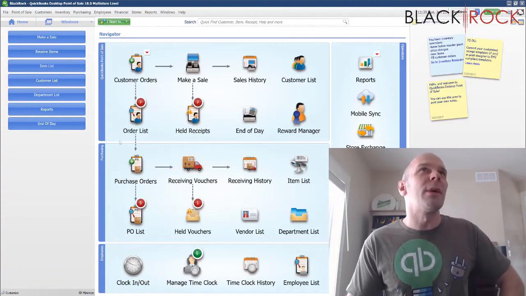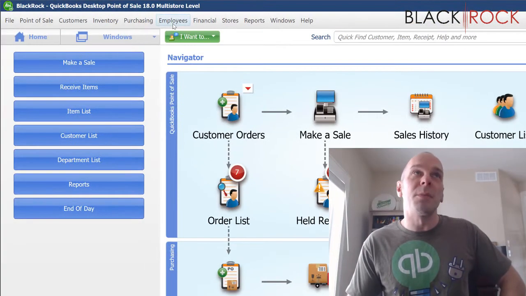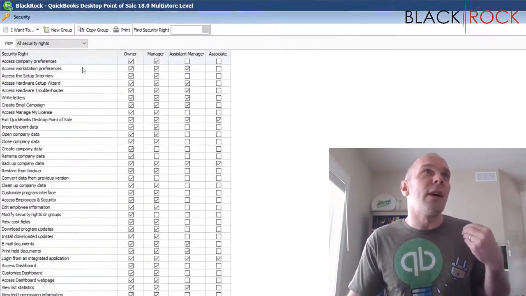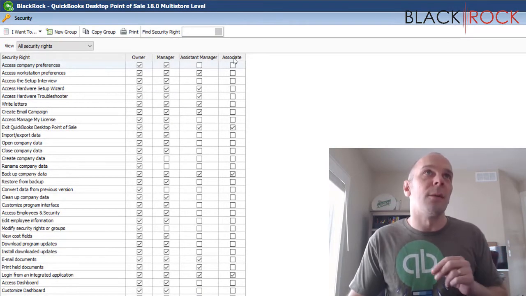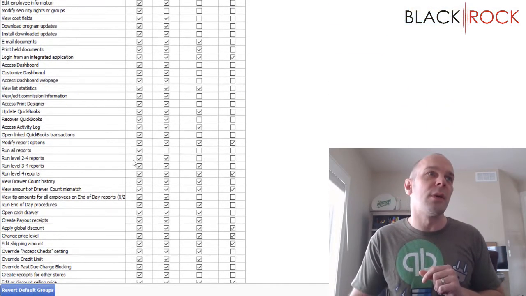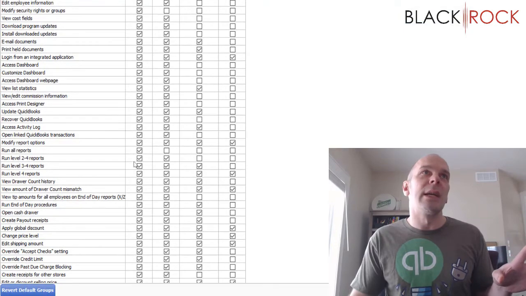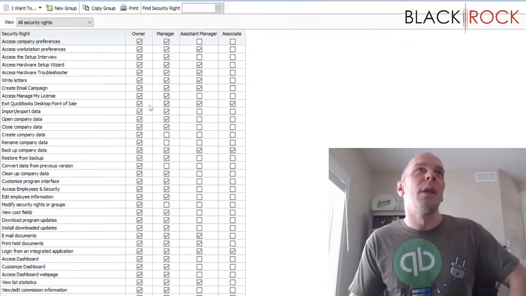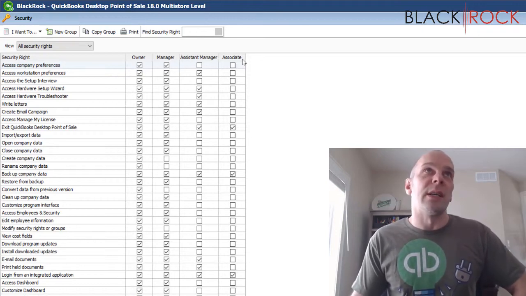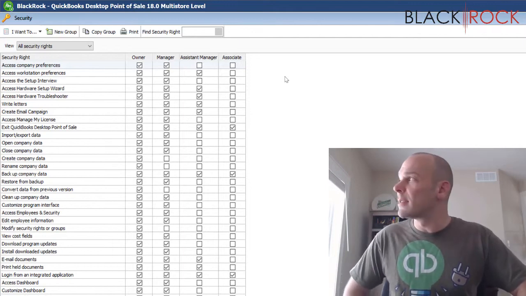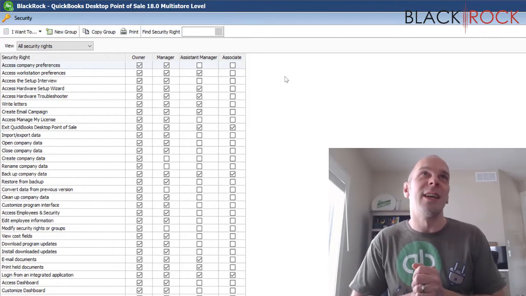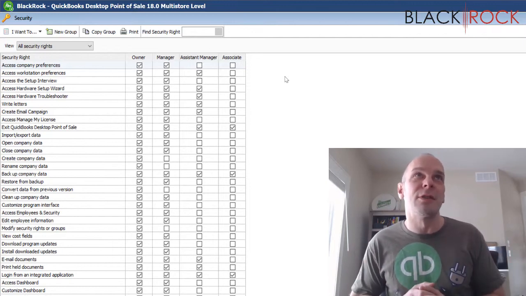Okay, let's jump into this. I'm going to head back up to the Employees menu and head into Security, and I'm just going to talk for a moment about some of the different groups here. You will notice that the owner on the left-hand side pretty much has every single right. They can do mainly anything in the whole point of sale they want to do. Then you've got manager, and next you have assistant manager and associate. So associate is like the lowliest, bottom security user. Really, they might as well be the janitor or something like that.